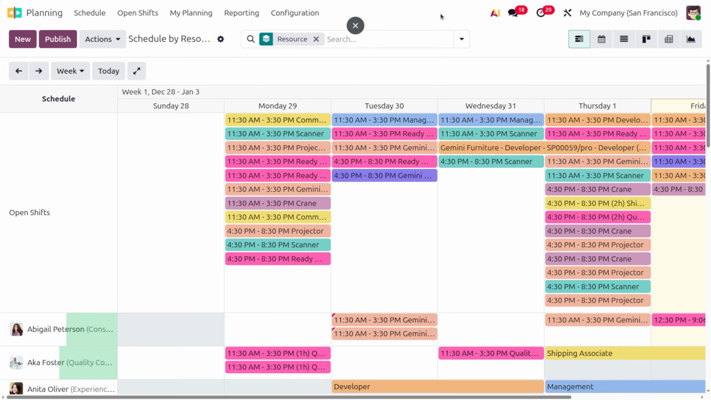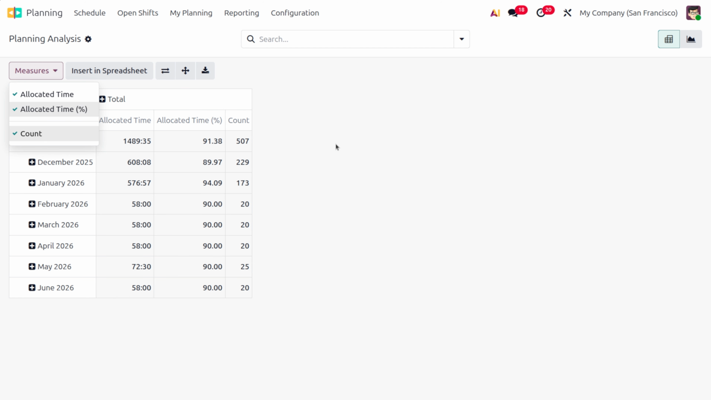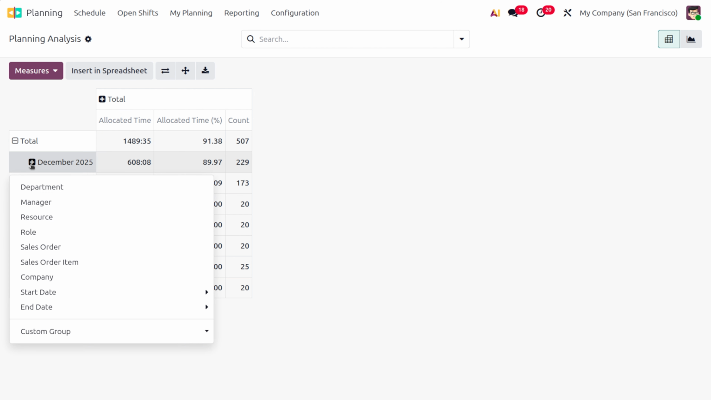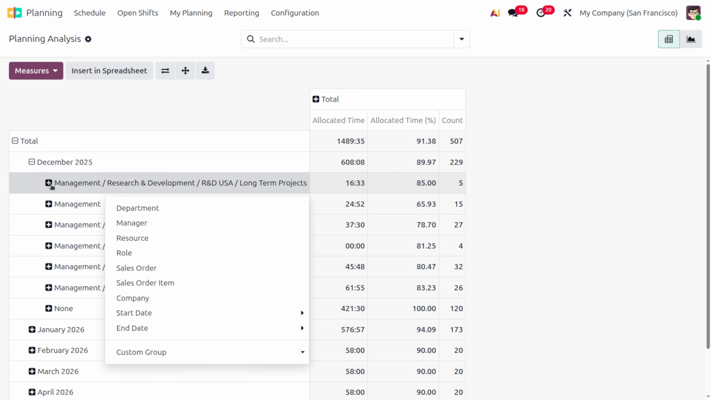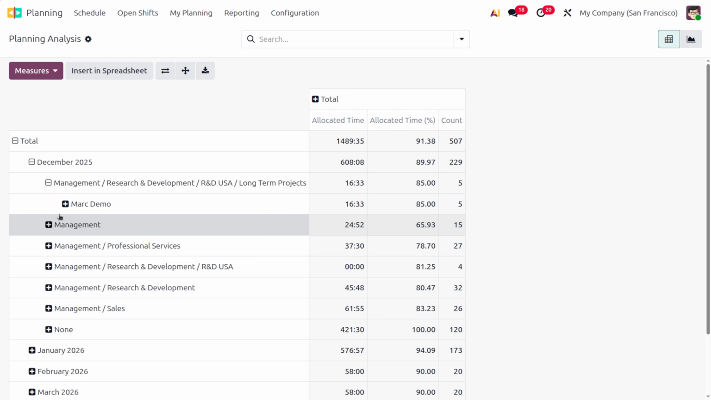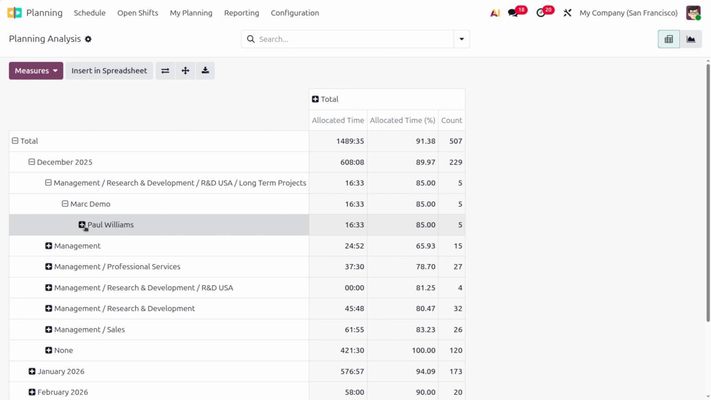Now you can also get a new planning report. Upon moving on to the planning reports, here you can find the planning analysis where you can add the measures. So you would be able to see different measures. Let me add every measure, and you can find the allocated time in percentage and in count. If you want to add more measures like the department, you can just add it. And here we have the manager. Then if you want to further add the resource, you can just add it.